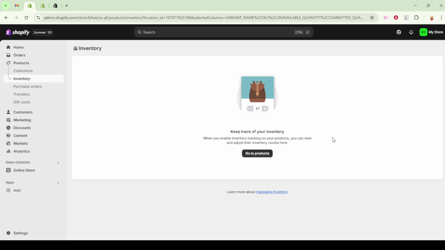And that's it. By following these straightforward steps, you'll effectively resolve the inventory not tracked issue on Shopify, ensuring your products are monitored efficiently and helping you manage your business with greater confidence and precision.